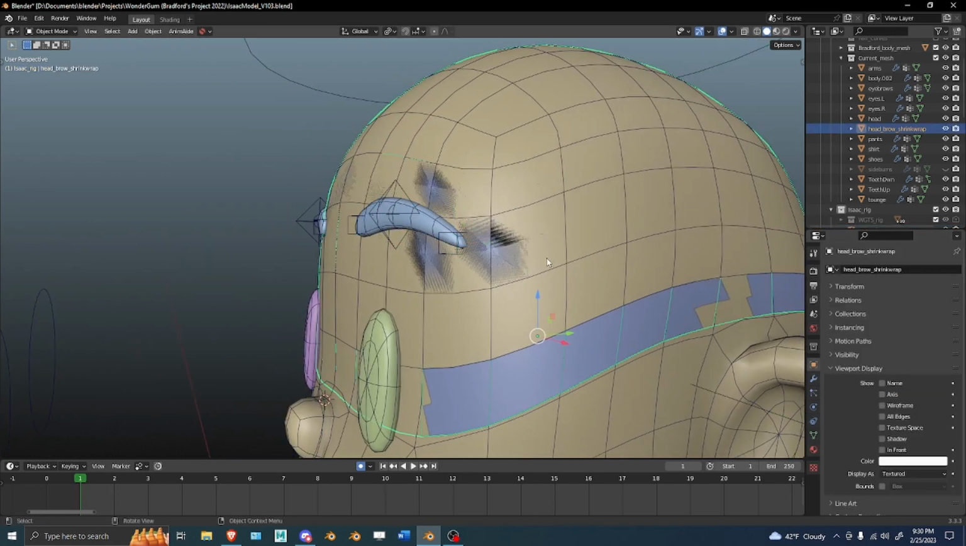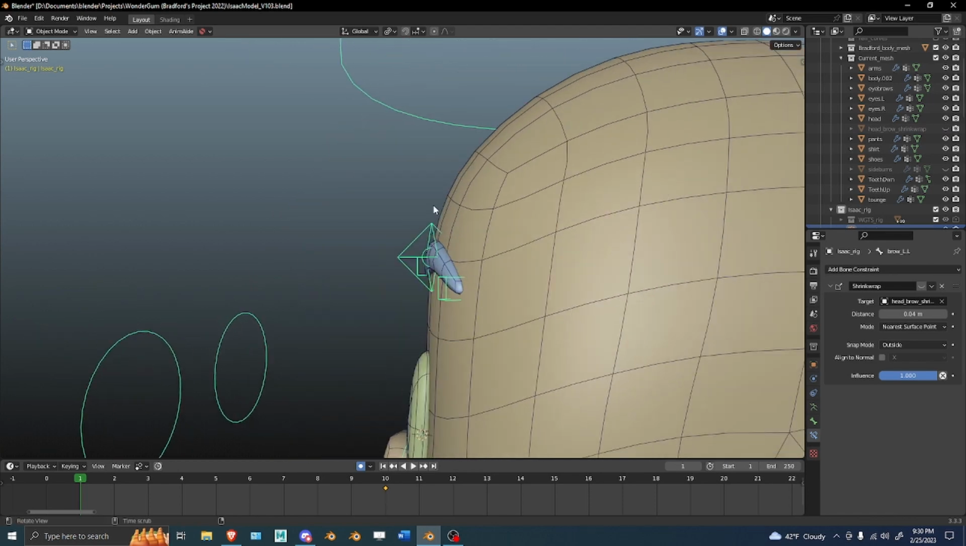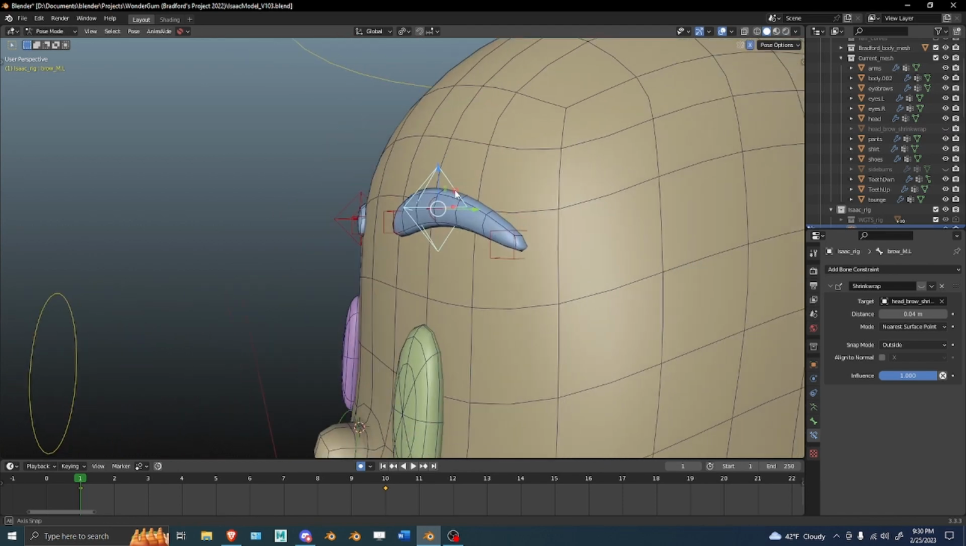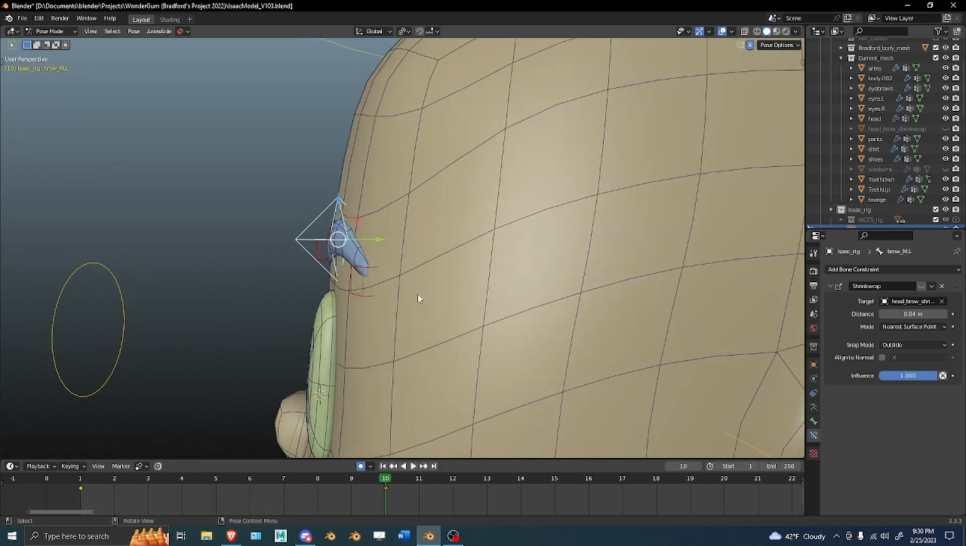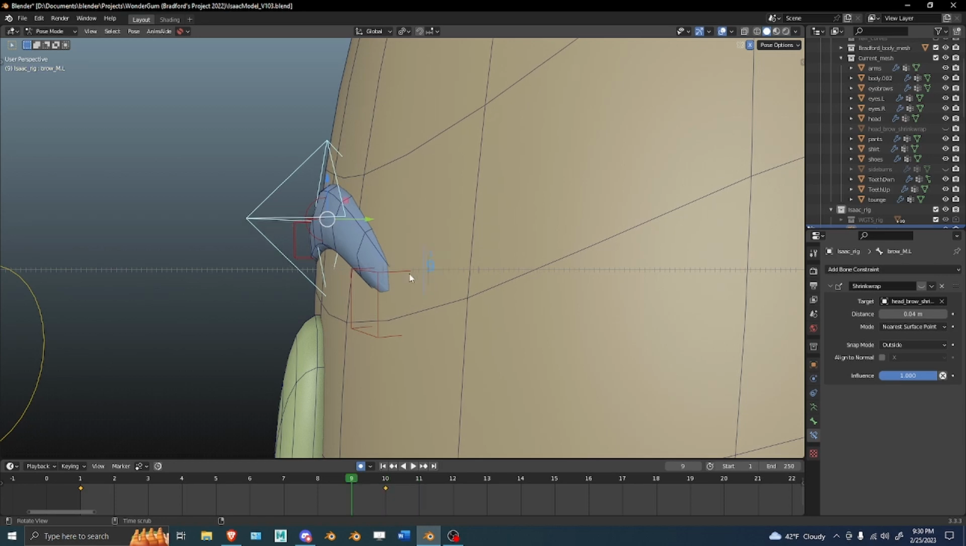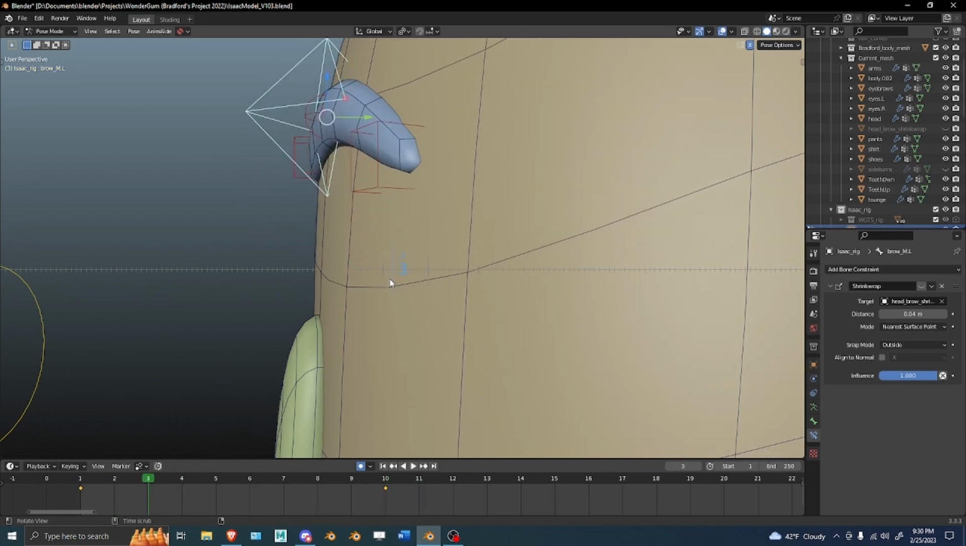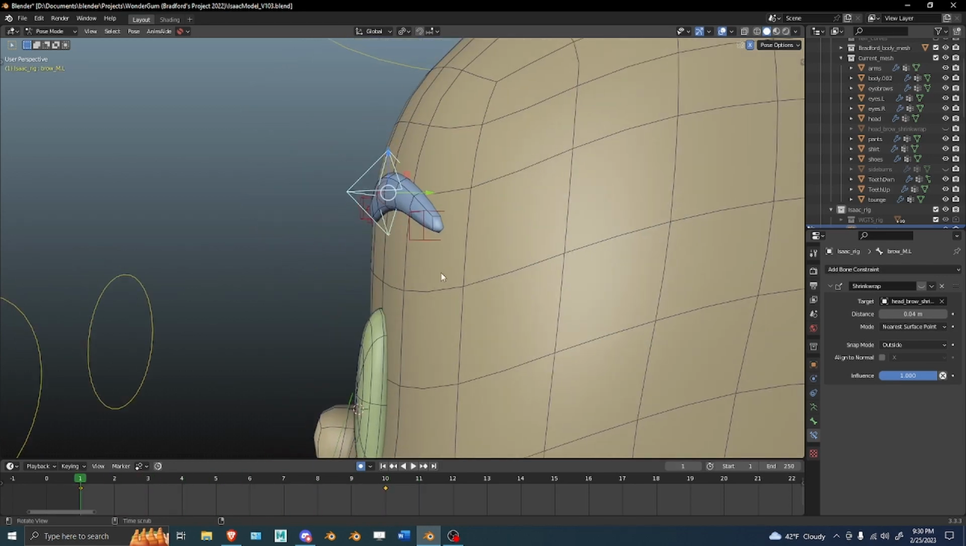Now that we're back, let me show you what I mean. So prior, the eyebrows, when they animate normally, move down like this. And as you can see, there's a little bit of clipping going on with the meshes, and I don't want that. And so I was wondering, okay, how can I fix that?